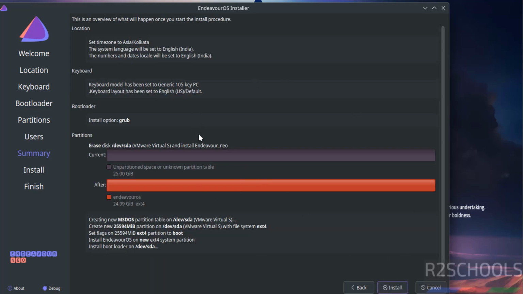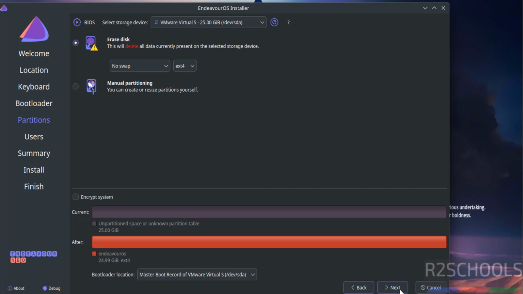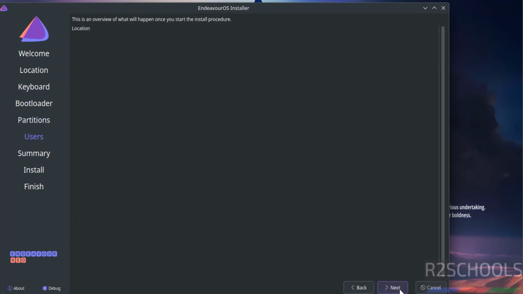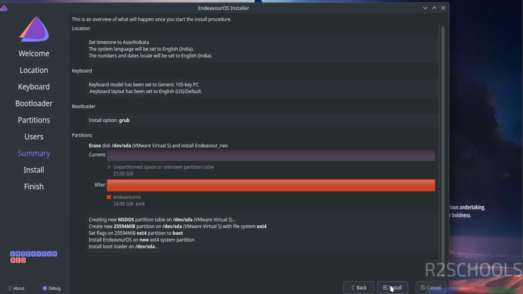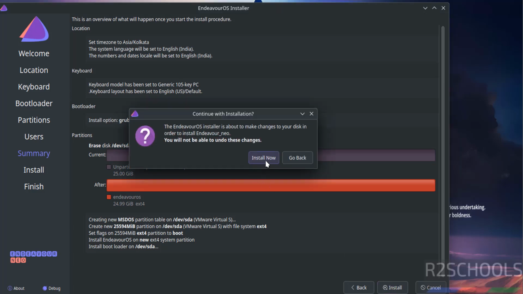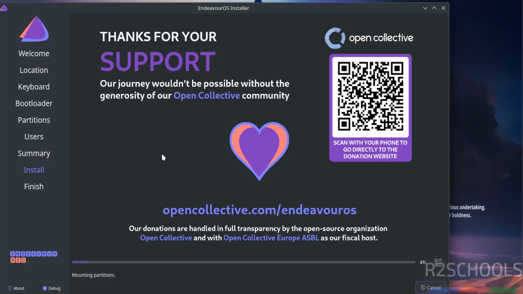Ready to install. See, this is the list of the configurations. If you want to edit any one of them, you have to click on back and you can edit. Okay, so I'm okay with all the settings. Then click on install. This is just confirmation. Click on install now. See, installation has started. I'm going to pause this video and I will resume whenever it asks us to reboot the system.